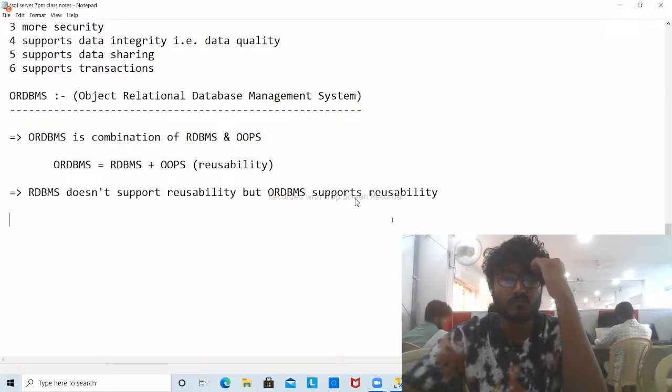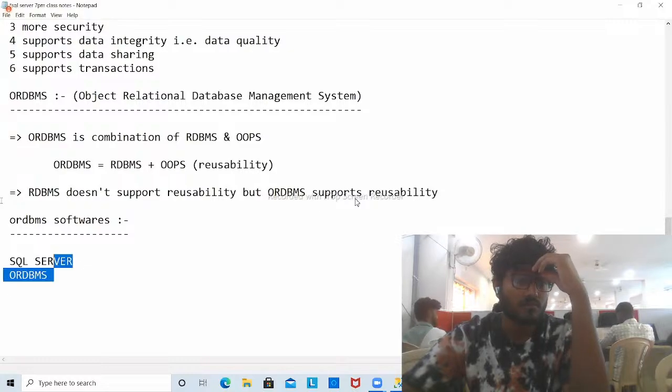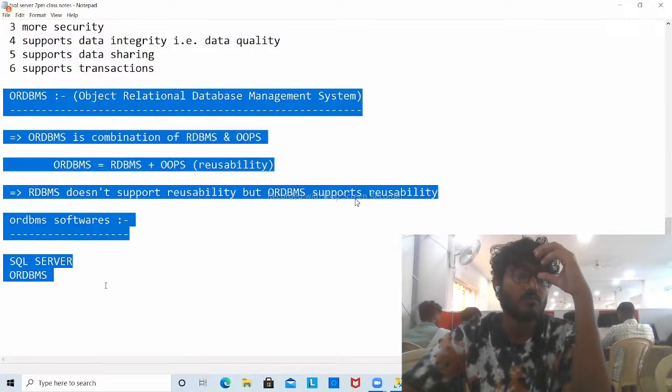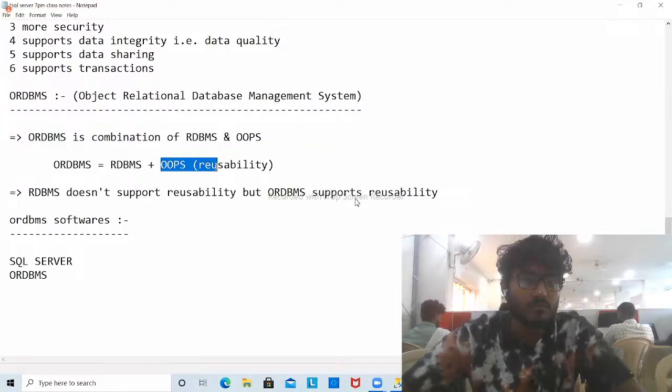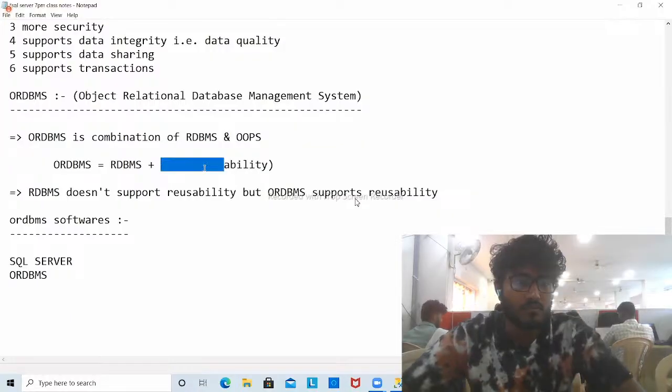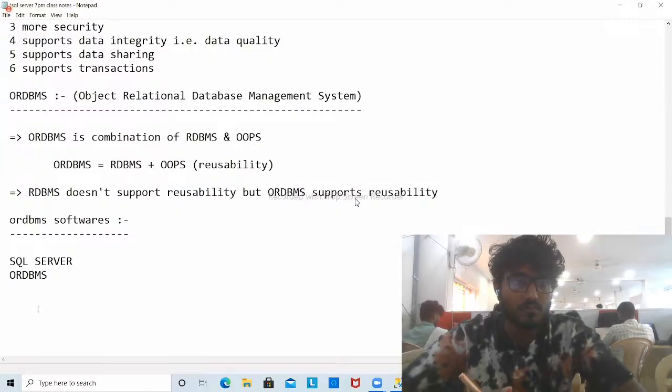Next, what are the RDBMS softwares? SQL Server and Oracle both support RDBMS features. PostgreSQL also supports RDBMS features. All of these come under RDBMS. ORDBMS is not completely different. It is an extension: RDBMS concepts are extended and extra concepts related to OOPS are added. That's all.